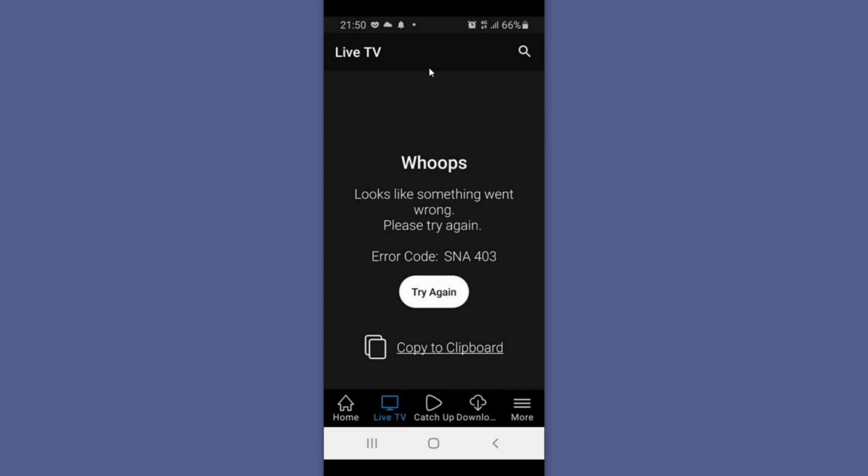Alright, if you're trying to log into DStv Stream or watch a program and you are encountering this error, then there are quite a number of steps you can take to fix this. Most likely you are experiencing this because DStv Stream has experienced a glitch.